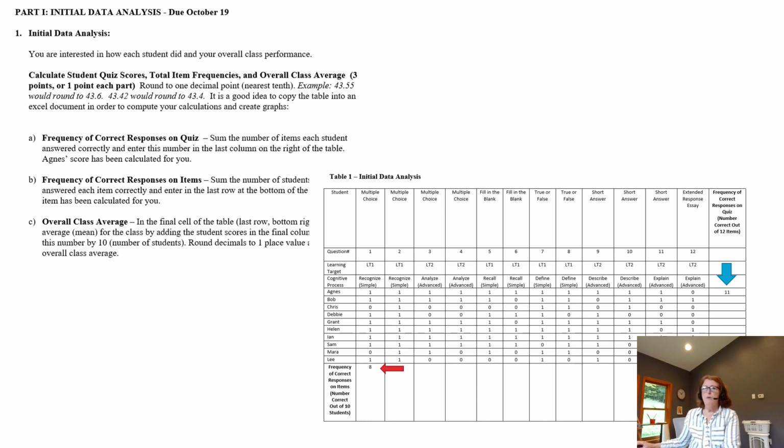So for example, if you take a look at A, the frequency of correct responses on the quiz by student, that's going to go where the blue arrow is in the last column. The first one's done for you. And so you just want to know what each student's score is. That's saying, what is each student's score?